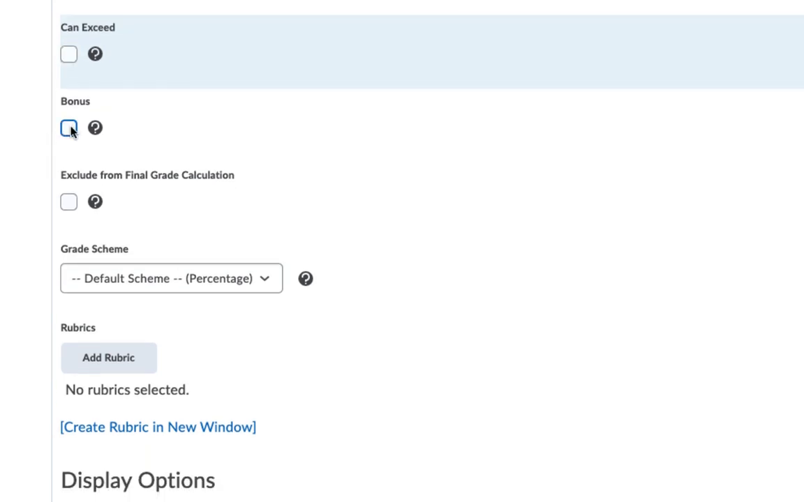The next is bonus, and you'll click bonus if this is an extra credit grade within their grade book. A bonus grade only affects the numerator. It does not affect the denominator of the grade book, meaning if my grade book is worth 1,000 points and the students do everything plus the bonus, it's still worth 1,000 points. If they don't do the bonus, it's still worth 1,000 points. So it only helps them, it doesn't hurt them.